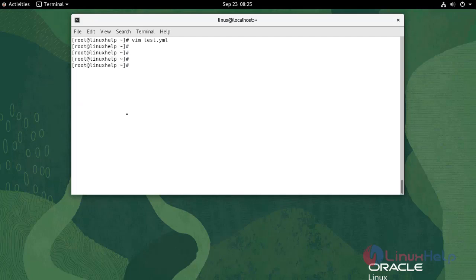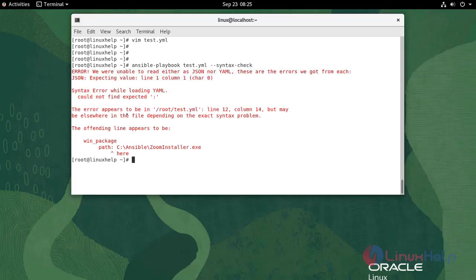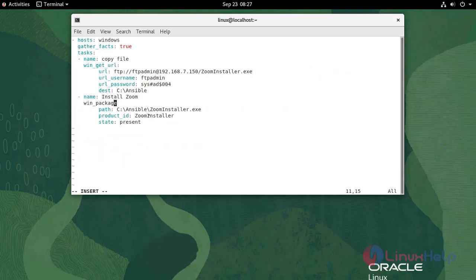Now I am going to check the syntax of the file. Use the following command. Now save and quit.